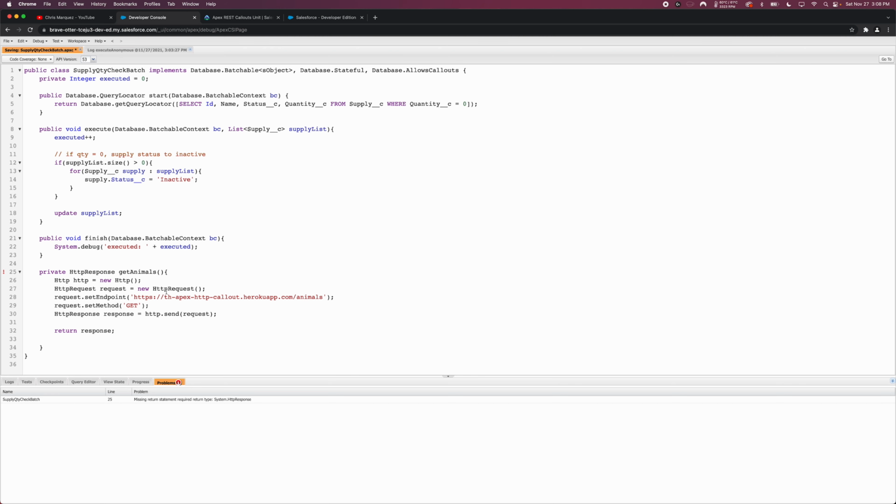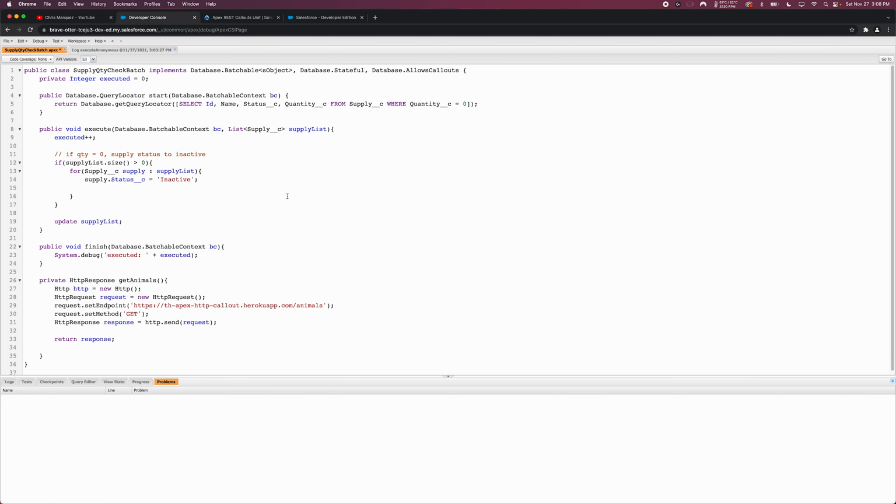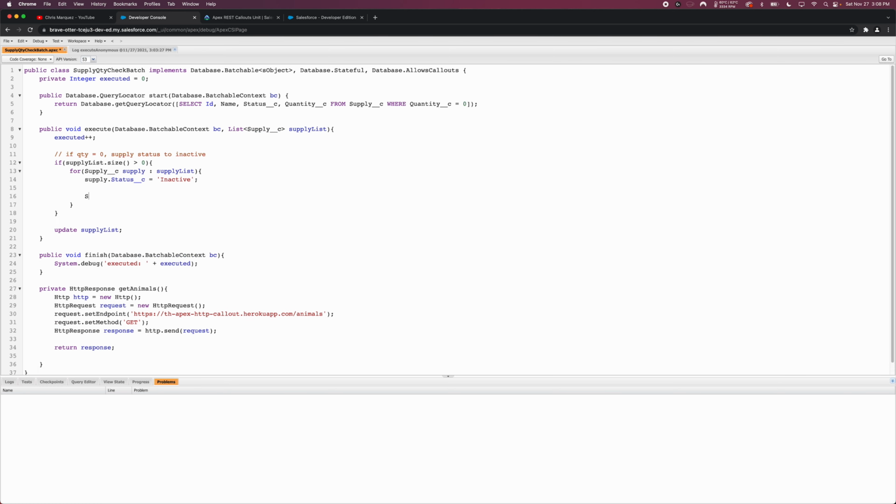I'll save that. The error message goes away. And for every single record that we receive in this execute method, in here, I'm going to perform that callout. So we'll say something like string animalsResponse equals getAnimals, just something like that. And I'm not going to do anything special with this.